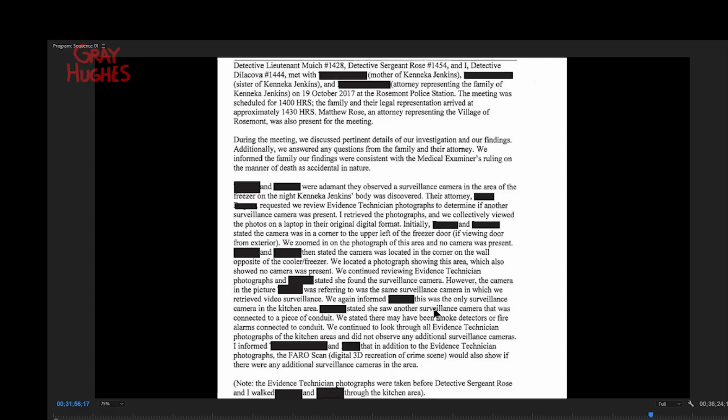Teresa stated she saw another surveillance camera that was connected to a piece of conduit. We stated there may have been smoke detectors or fire alarms connected to conduit. We continued to look through all evidence technician photographs of the kitchen area and did not observe any additional surveillance cameras. I informed, and I don't know, I'm just guessing those are Teresa, but it kind of makes sense. Could be her daughter.